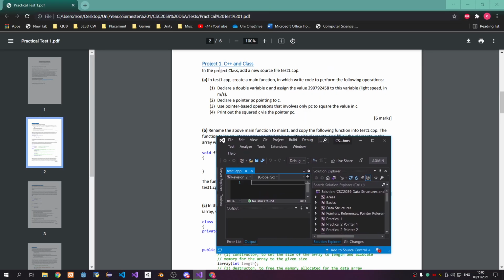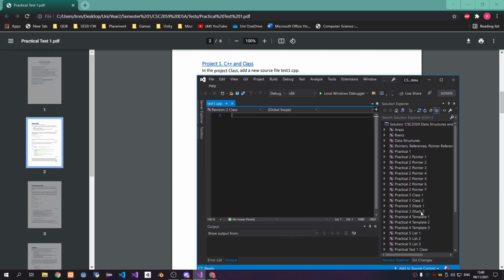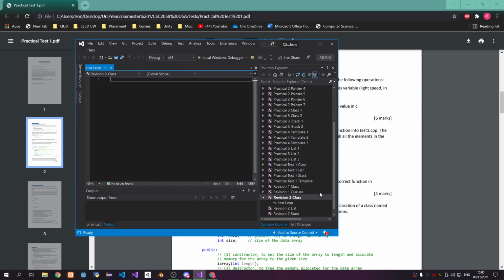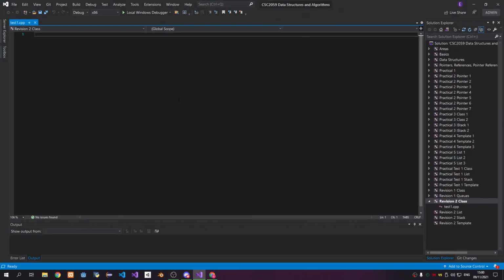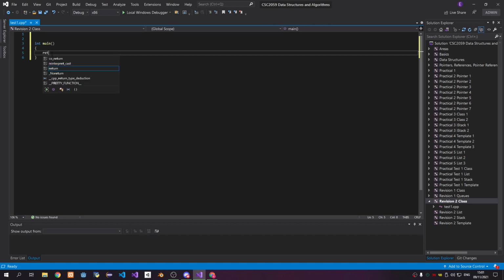So create a project class, create a new source file, name it test1 as I did. I kind of started it last time, but I'll do it quicker this time without explaining. Create a main method for it to run. Do the return.